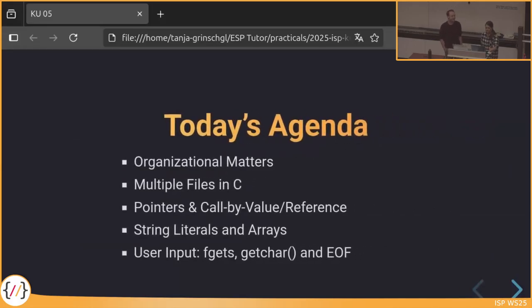We will start off with some organizational matters, and then we come to the interesting topics. So the first part is multiple files in C, and we will discuss this because you need this in assignment 2, which you have probably noticed already when you read through the assignment description. And then we come to the funny part, but very, very tough part of today's practicals. We talk about pointers, and basically everything that is related to pointers. So this is really an important practicals now.